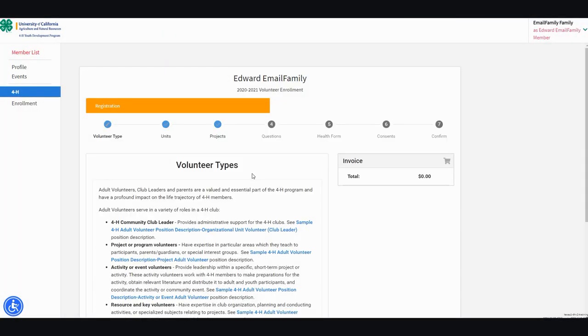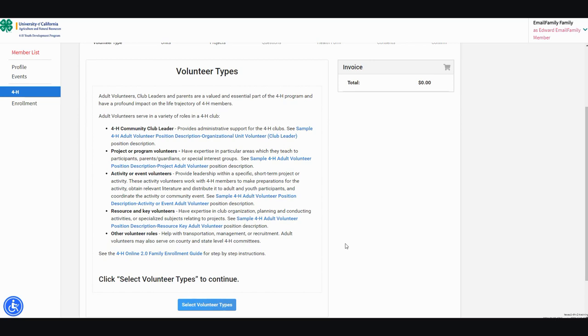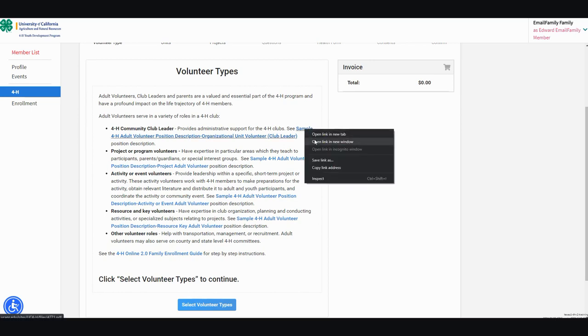At least one volunteer type is required during the enrollment process. You may add additional volunteer types later if needed. This page has several hyperlinks. To open the hyperlink, right-click and choose to open in a new tab or window.